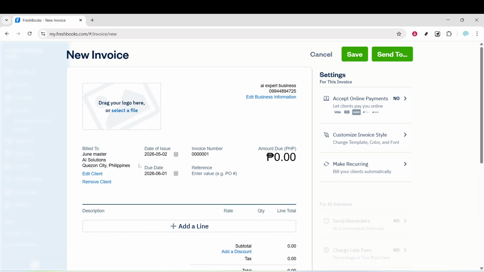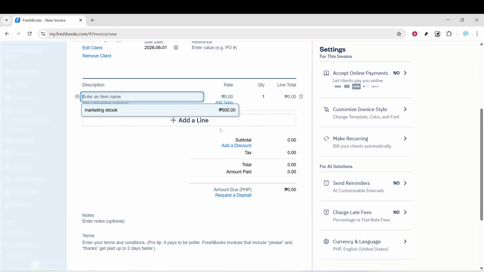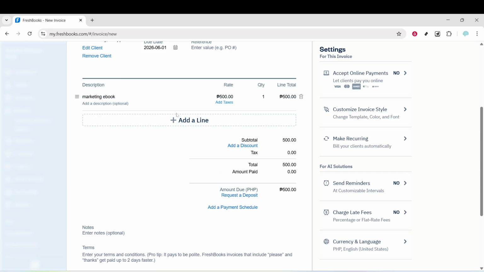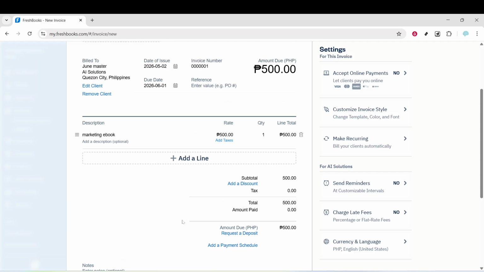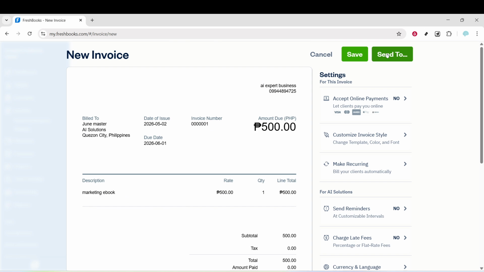Next, select the client. You'll typically have a list of existing clients. Use the search bar or scroll to find the right one, then confirm the selection. Make sure the client's name and email are accurate so the invoice reaches the right inbox. Taking a moment to verify this now prevents delays later and ensures your client sees exactly what they expect.